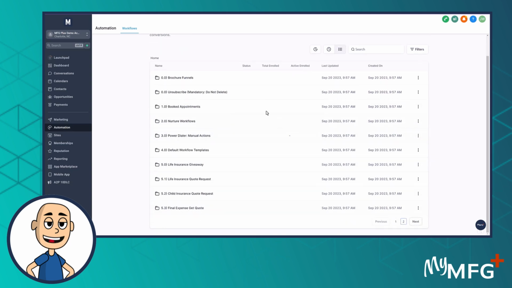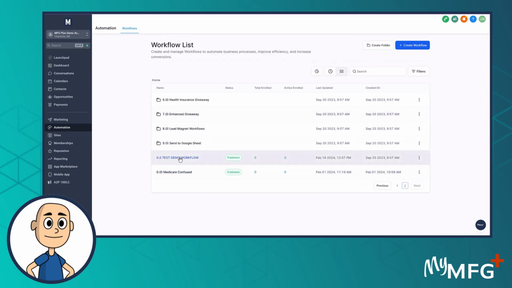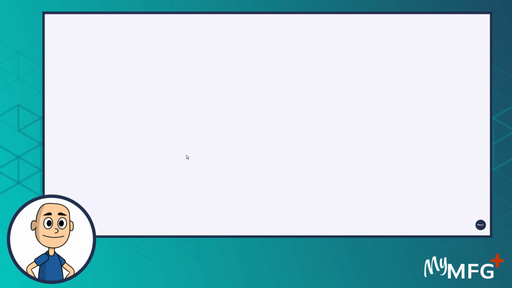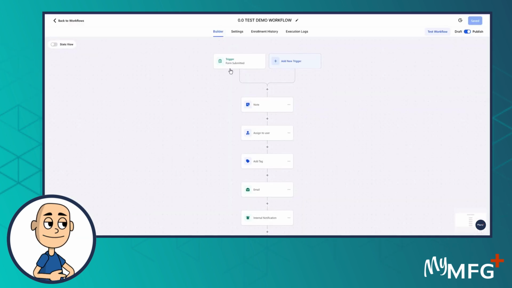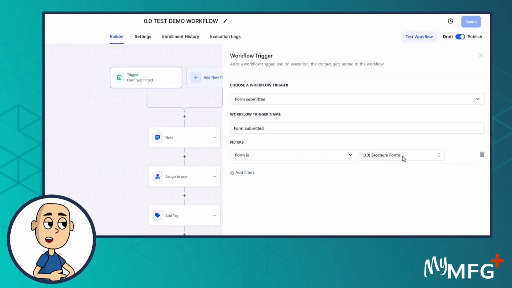And our automation is probably on the second page. It's that 0.0 test demo. Now we need to change this trigger because originally we just sent it to the 0.0 brochure forms, right? That means any form in that brochure folder, but we don't want any form inside that brochure folder. We want the 0.03 Medicare bio form. So we're just going to type that in.